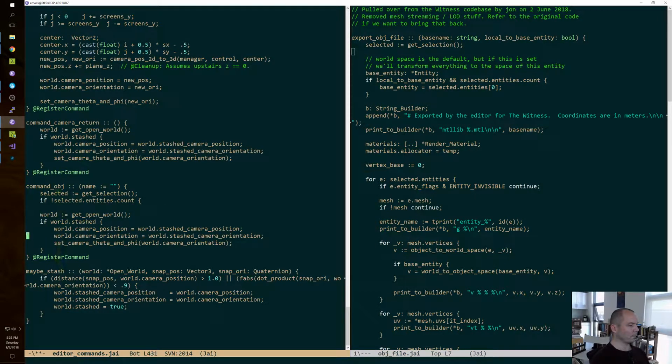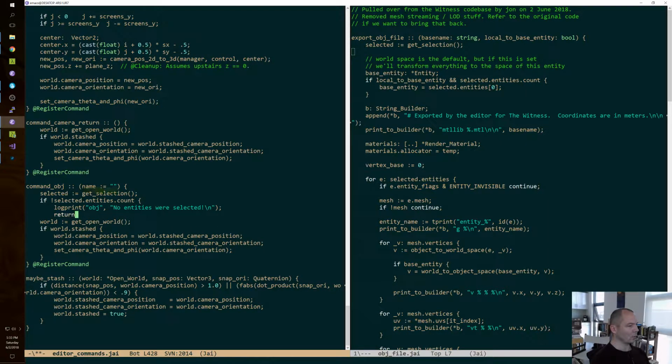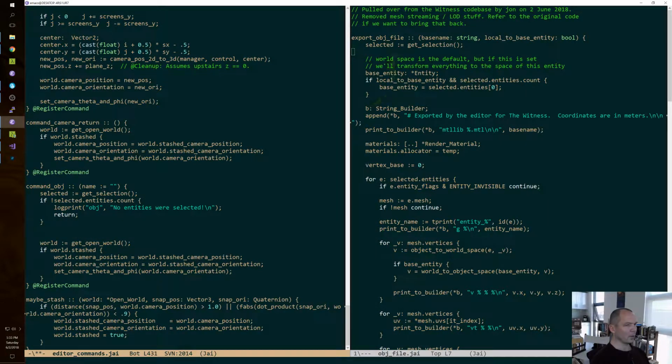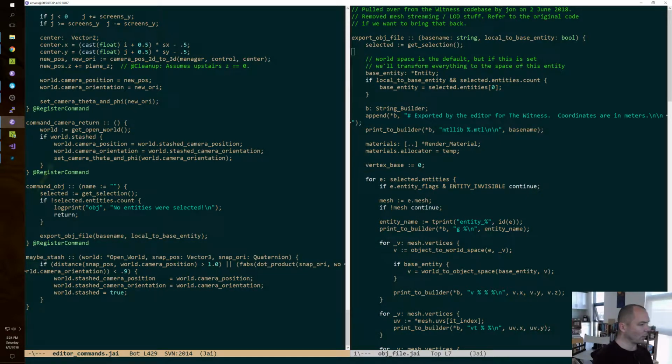Okay. So if log print obj, no entities were selected, return. Okay. Otherwise, export obj file base name and local to base entity. Okay, so that's fine.